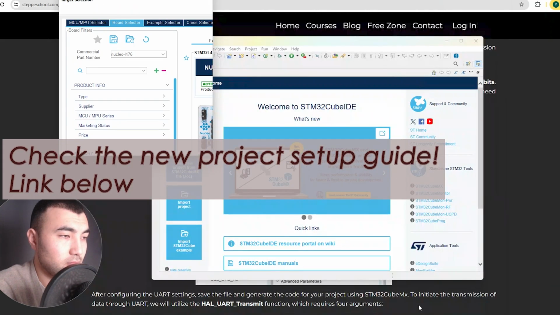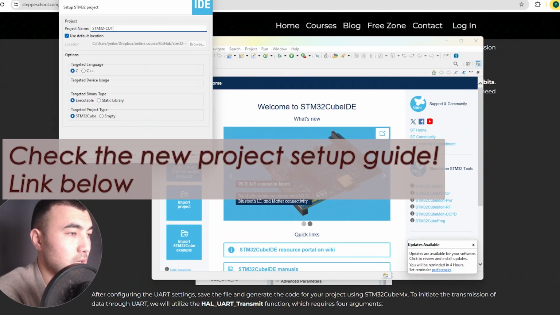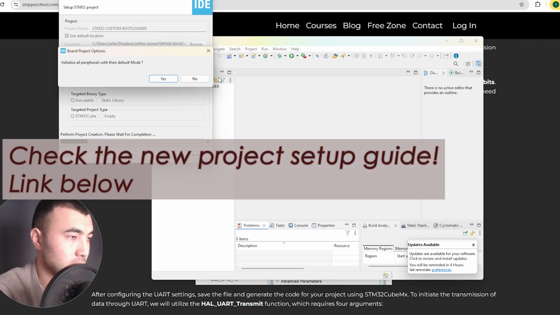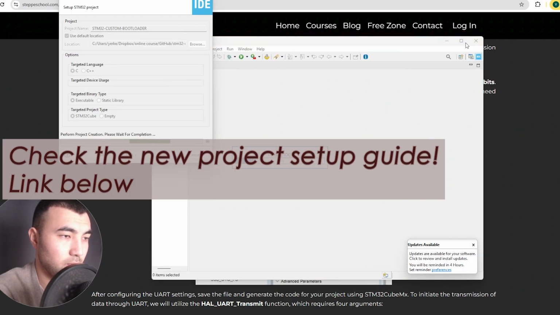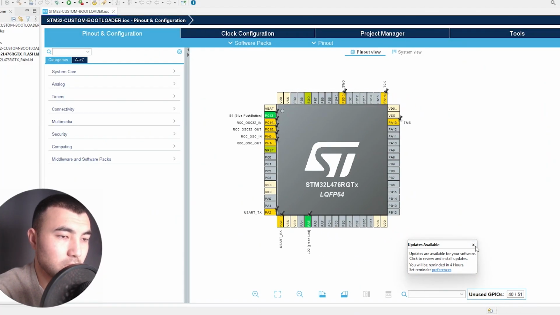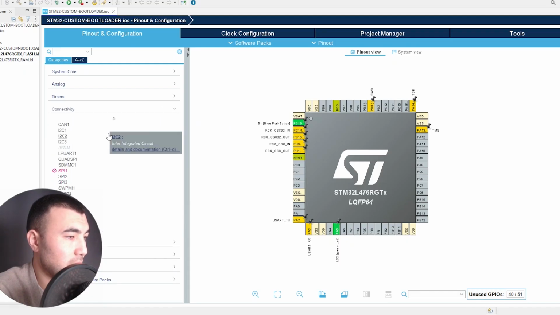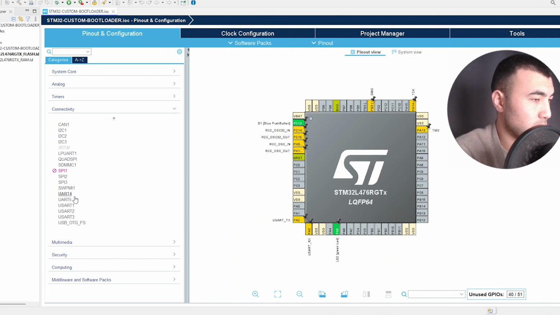So let me start, and I will call it STM32 Custom Bootloader. Finish. Yes. So here I have the graphical representation of the microcontroller. First we go to connectivity, and we go to UART 2.